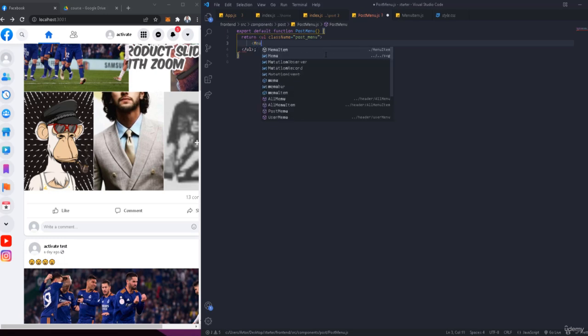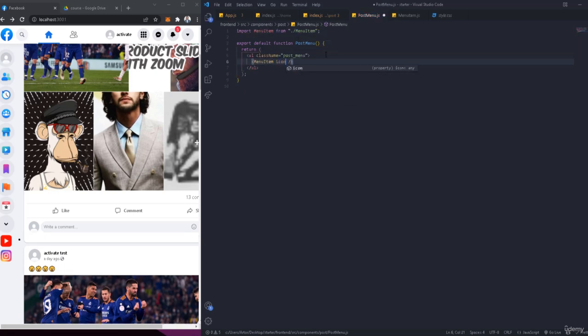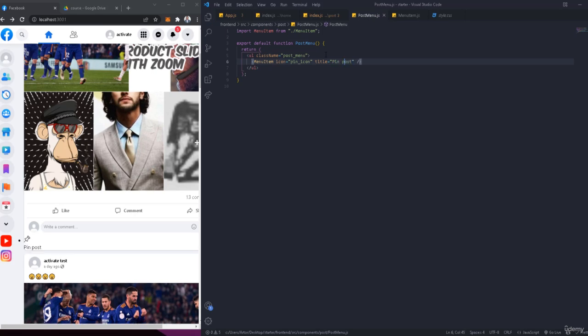We just can import a MenuItem like this, and then we can pass the values that we want. So the icon, for example, for the first one, the icon is gonna equal the pin icon like that. And then we're gonna pass the title. The title is gonna be Pin Post, like that. Let me just make this uppercase, and you're gonna have it. And also we don't have a subtitle, so we just don't pass it.